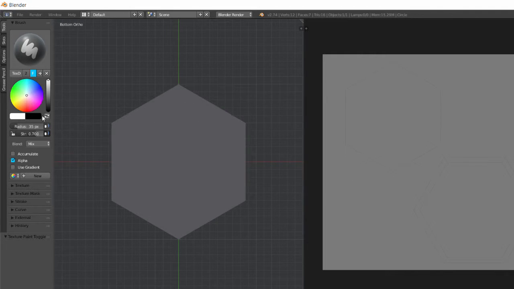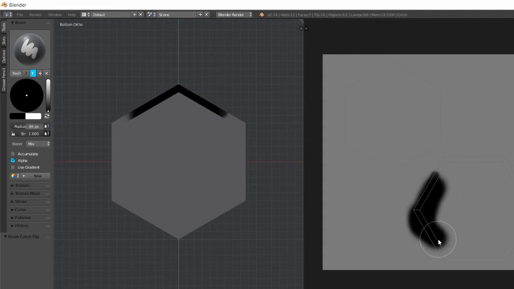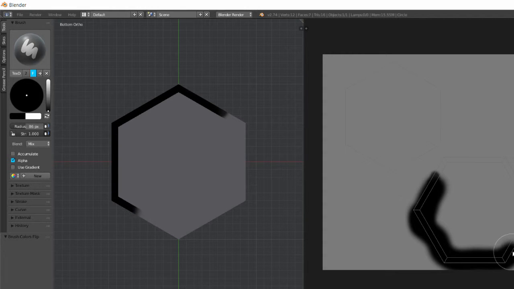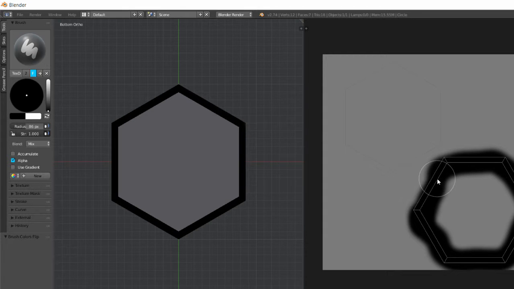And then we're going to click black to go ahead and create a black border around the edges. You can see it's being painted on here. Let's increase the strength to 1 and the radius a little bit bigger so we can paint a little faster. Okay, so we're creating the outside border right now. Great. Okay, so you can see we have a nice black border around the outside of our tile.